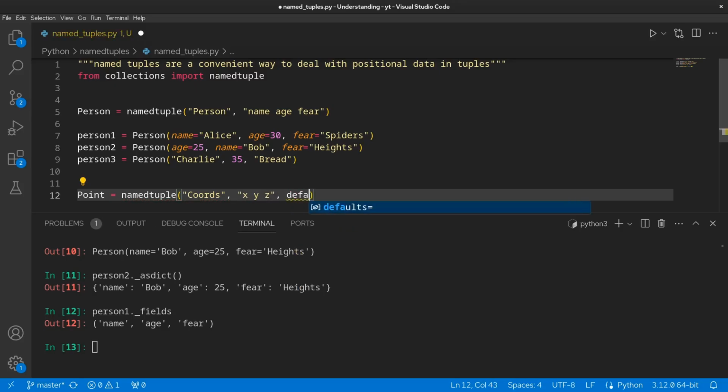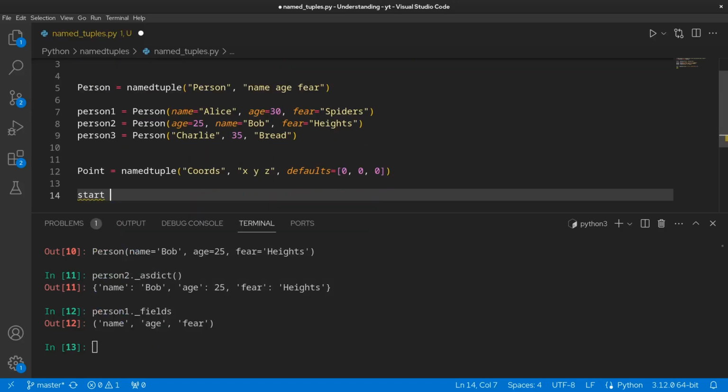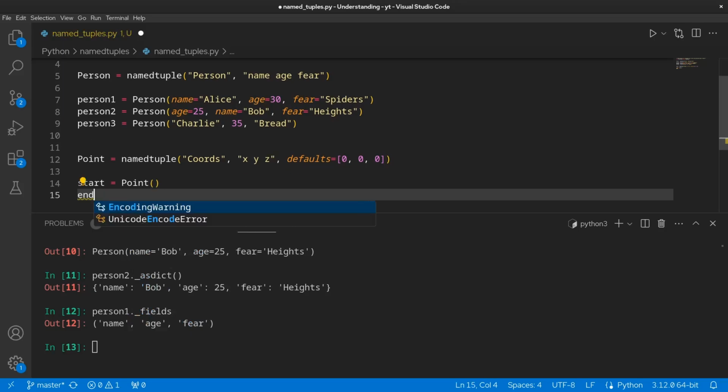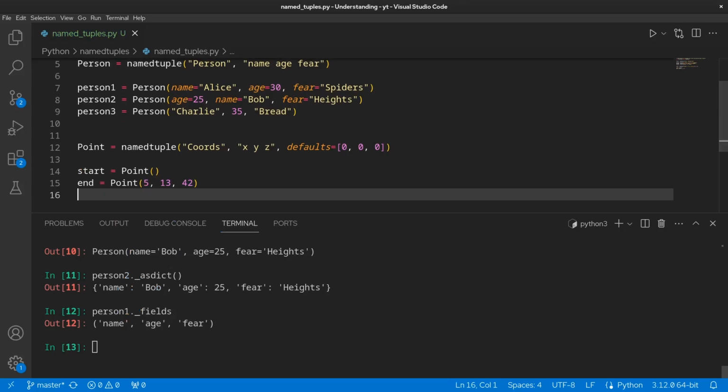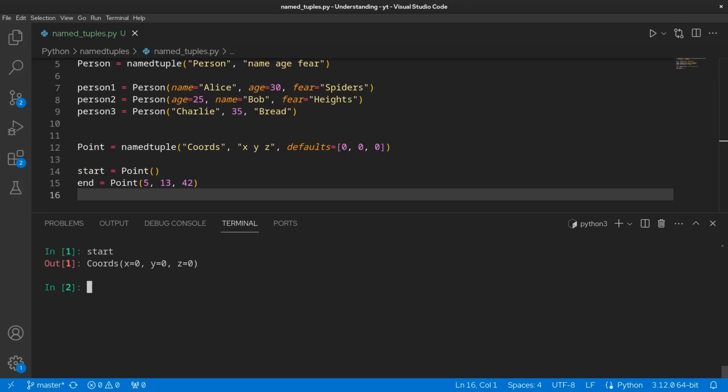But we can also specify some iterable of defaults. So our default position for each of these will just be zeros. Then we'll create two tuples, a start, which would be an instance of a point with nothing in it, and then an end position, which would be another instance of a point with some random position. If we reload the file again, you see we have our start point, which is an instance of the Coords named tuple, x, y, and z, all equal to 0, and then our end point, x, y, and z, each corresponding to the values that we passed in above.